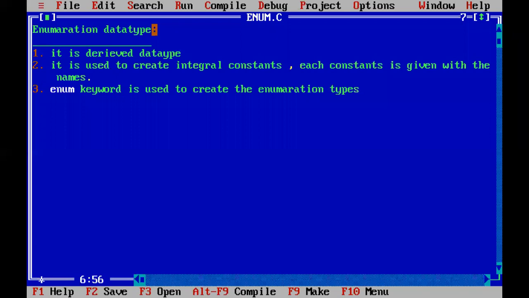See, the first one is that it is one of the derived data types, like structures, functions, and pointers, and all those things. And the actual definition is written in the second point. What is the benefit of enumerations? It is used to create integer constants, where all the integer constants are given with one name. So we will define integer constants by using the enumerations, and for each integer defined by the enumeration, we will have one name, right? And how to create enumeration types? By using the keyword enum.